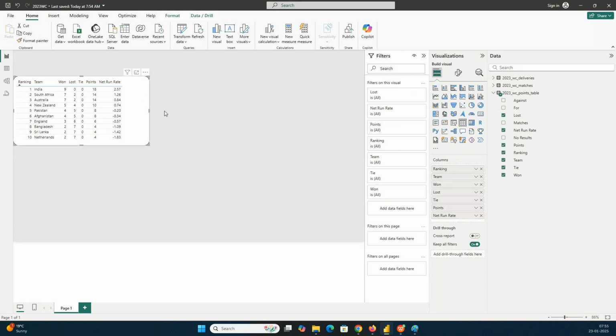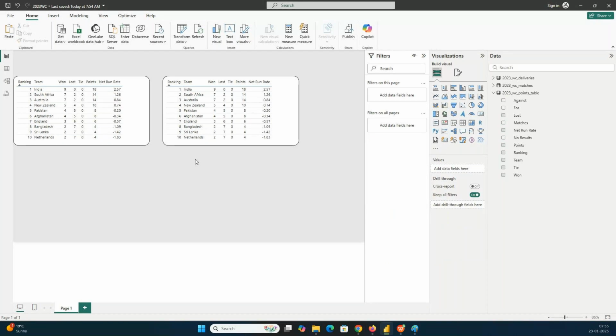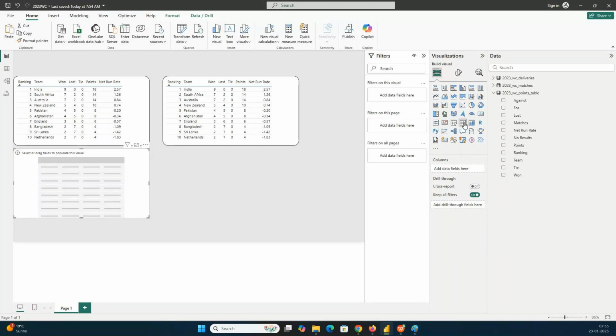Nothing great here. I will go here, duplicate this, copy, paste, Control C, Control V. I selected this, I did Control C, I did Control V. One more table came for me. Okay, I am again lazy enough. I don't want to create a new table from here. Or what I can do, go to my canvas, click somewhere on the canvas, take a table. Like this, you can add as many tables as you want.